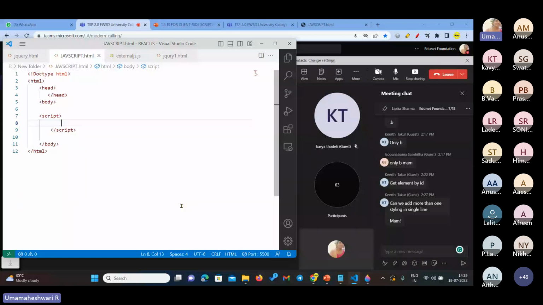Okay, the scenario is, let's take like I have two divisions. It consists of some text. Sorry, the division has two texts. It may be a paragraph or heading, whatever it may be. I'm trying to add one more text, one more paragraph to that. So how can we add this through JavaScript? Here we can easily add it, right?